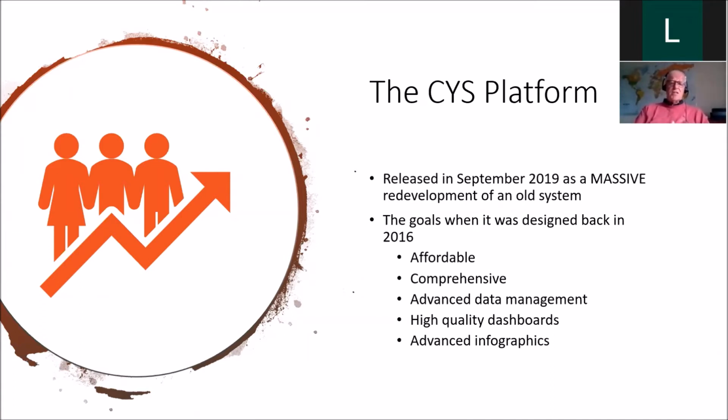It was released September last year. It is part of an old system, but it's, I would say, unrecognizable from the original system. The original system was much more focused towards, if you like, mystery shopping and customer experience feedback. This is a much wider system that's all about being able to handle all the data you want, and I'll talk about that in much more detail in a little while.